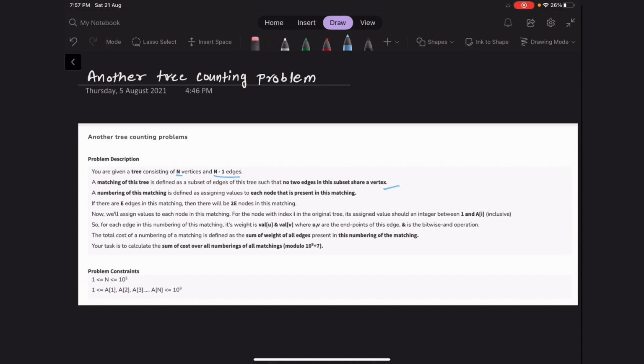For each node with index i in the original tree, its value should be an integer from 1 to a of i inclusive. So for each edge that is present in this matching, its weight will be value of u AND value of v, where u comma v are the endpoints of the edge and AND is a bitwise AND operation. The total cost of numbering of a matching is defined as the sum of weight of all the edges present in this numbering of the matching.